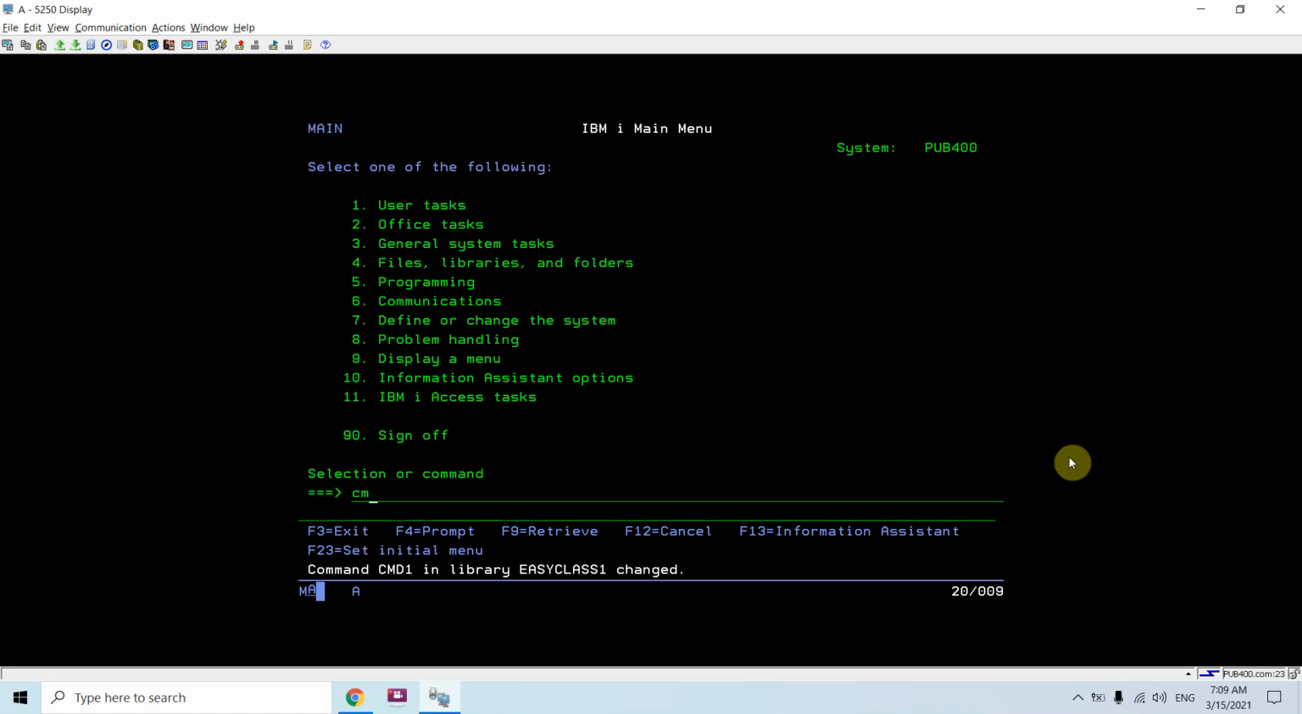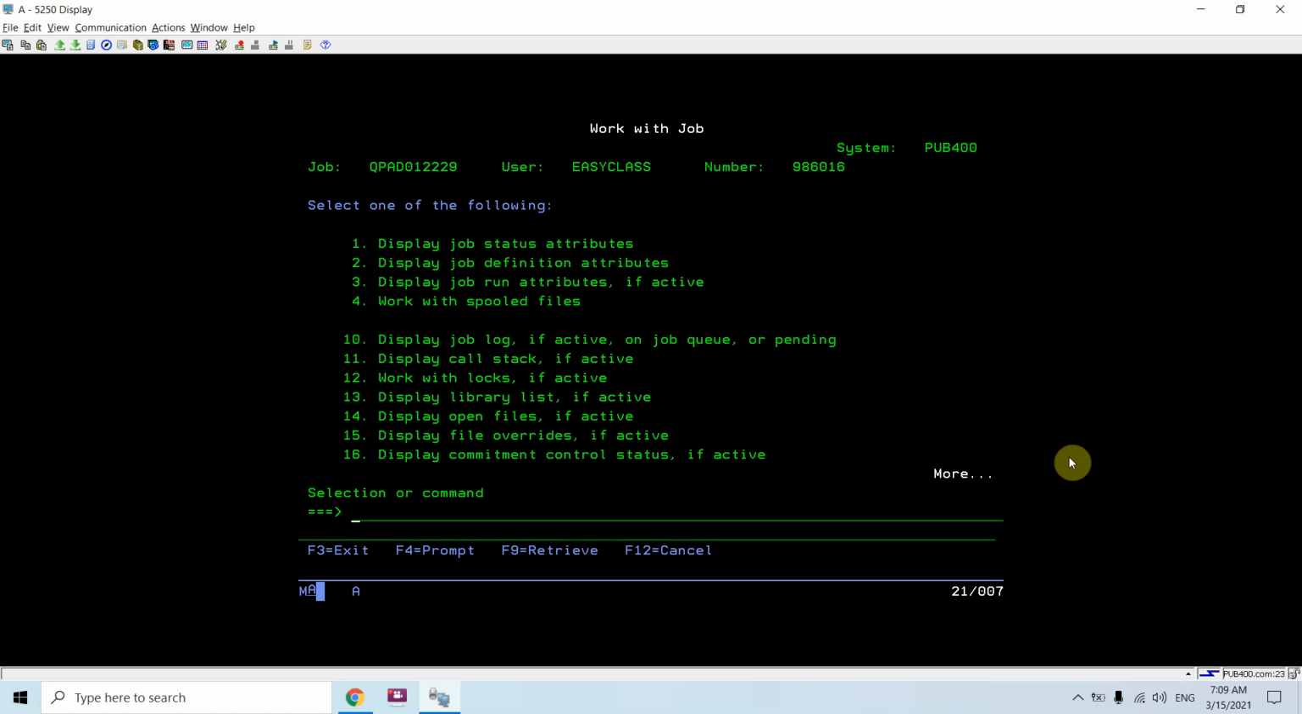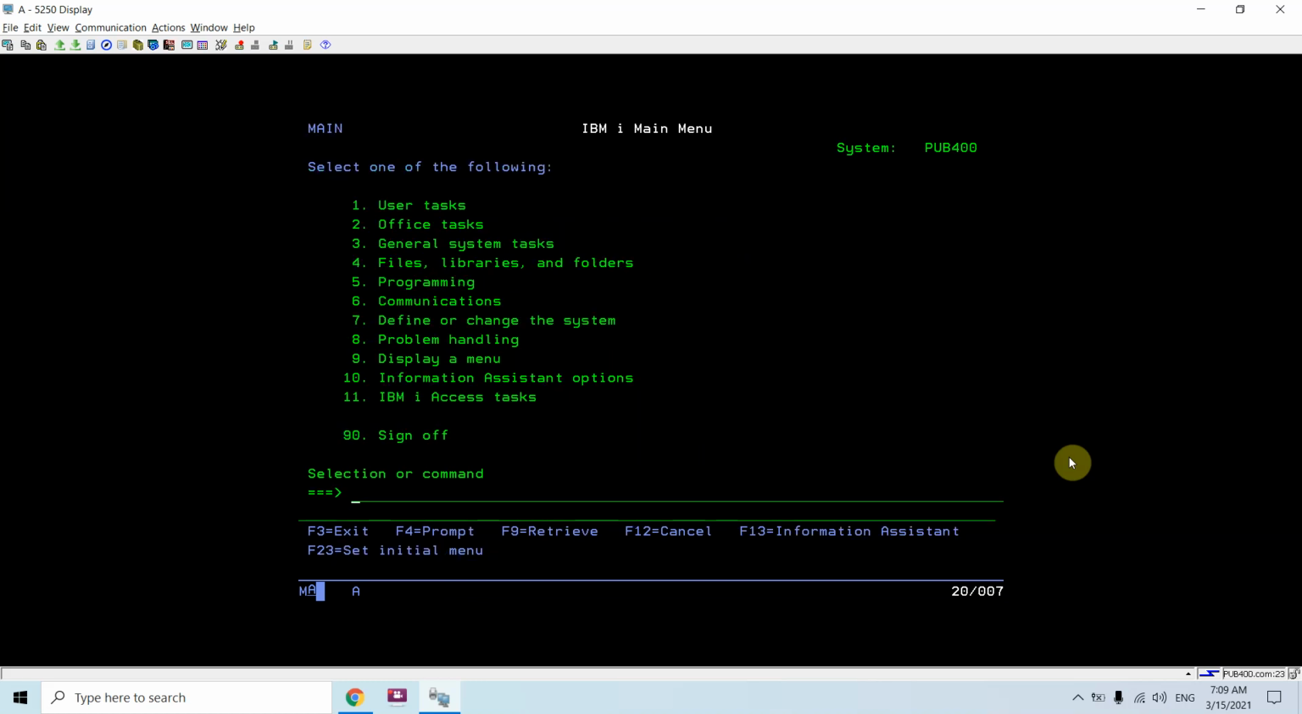So the command is changed. Let me take F4, work job. Now I can see the prompt control of the work job. I'm not giving any form, pressing enter. We can see the work job. You can take F4 here to see these pools. So you can see that I can change a proxy command.